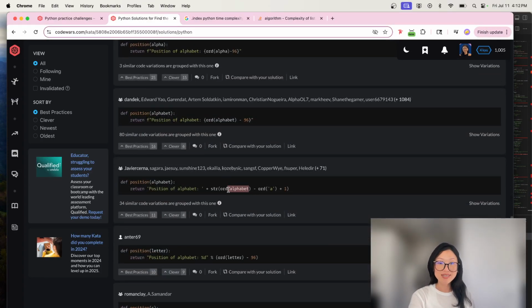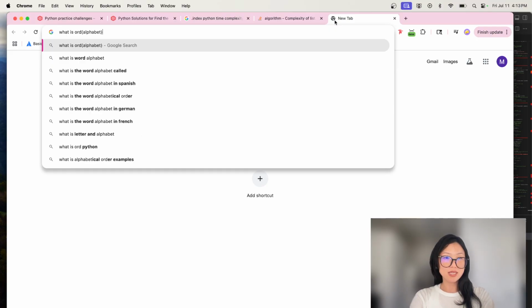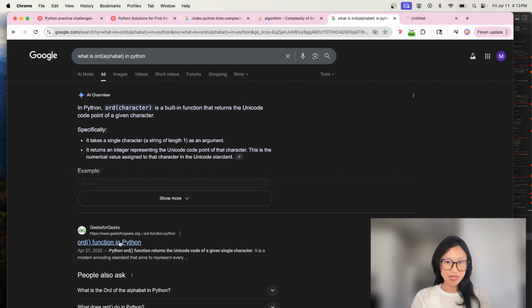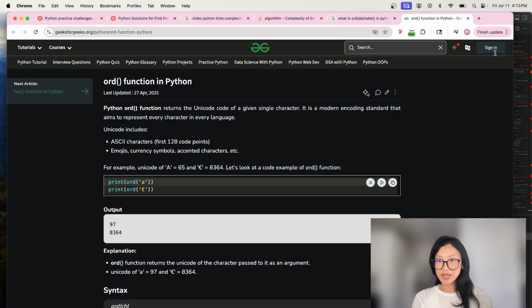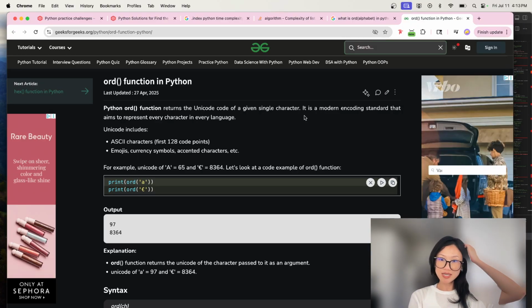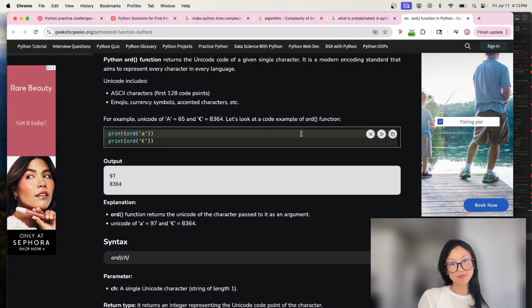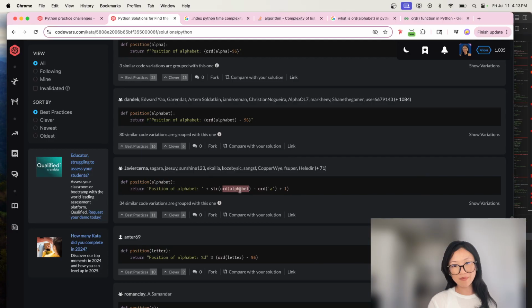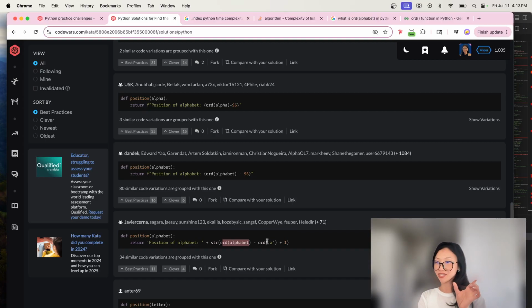Wow, a lot of these use an ord of alphabet. What is ord of alphabet in Python? It is the Unicode of it, a modern encoding standard. Ord of A is 97, but how do I go from 97? You still have to subtract it from 96, which is the A.